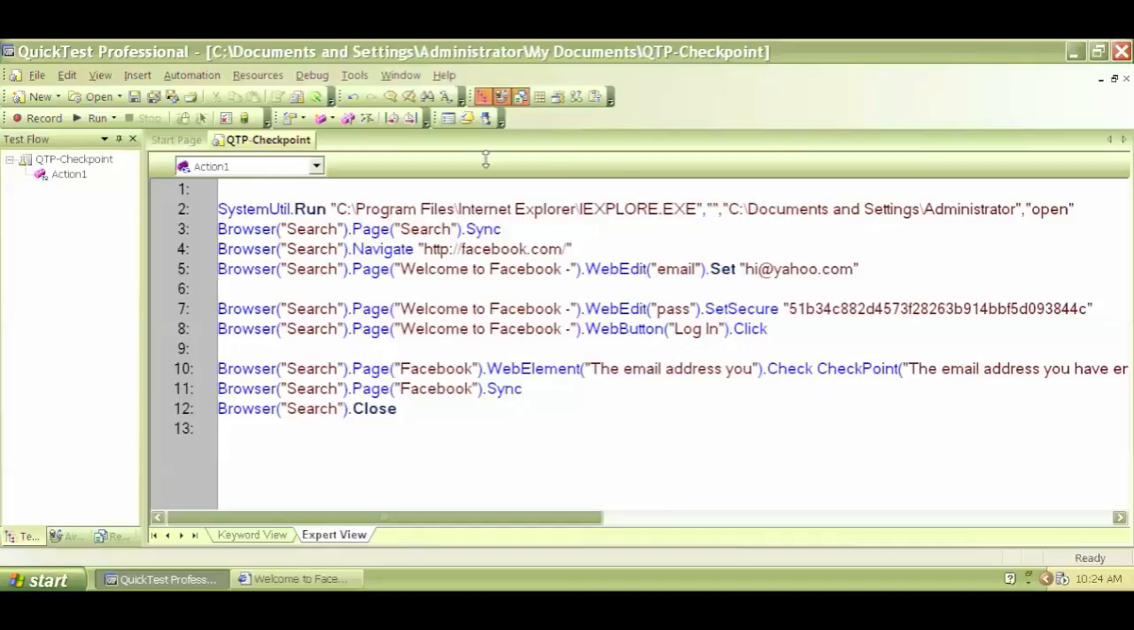So again, I have saved the previous script of QTP checkpoint as QTP checkpoints so that you will also have a copy of this script and all of those files, as well as the object repositories. So in this video, we will discuss parameterization.